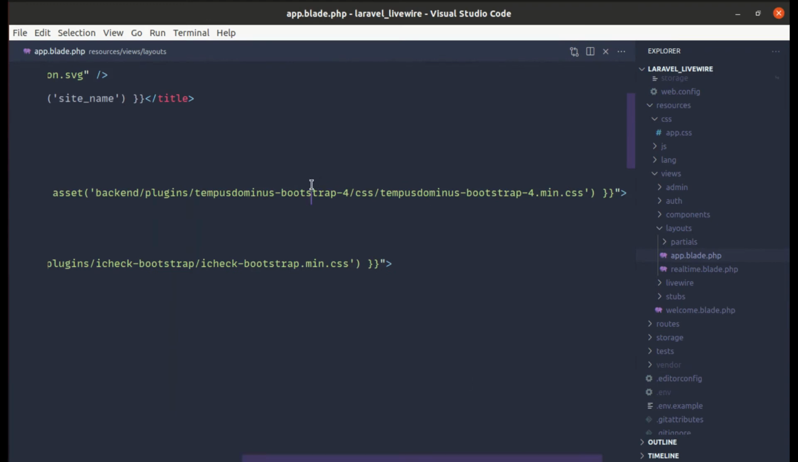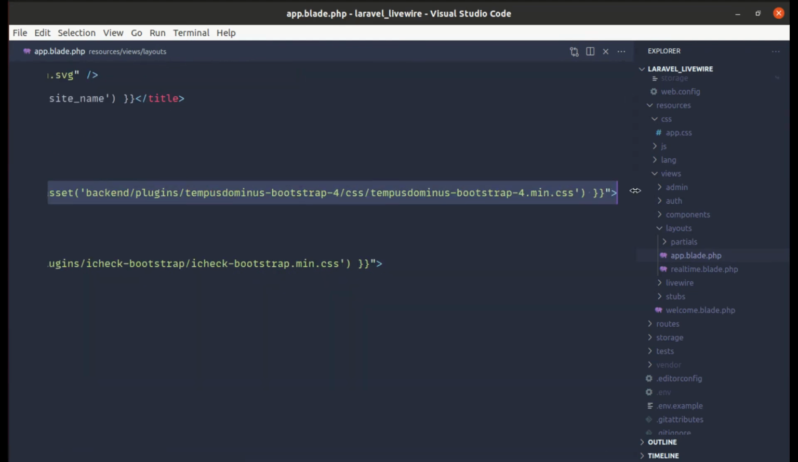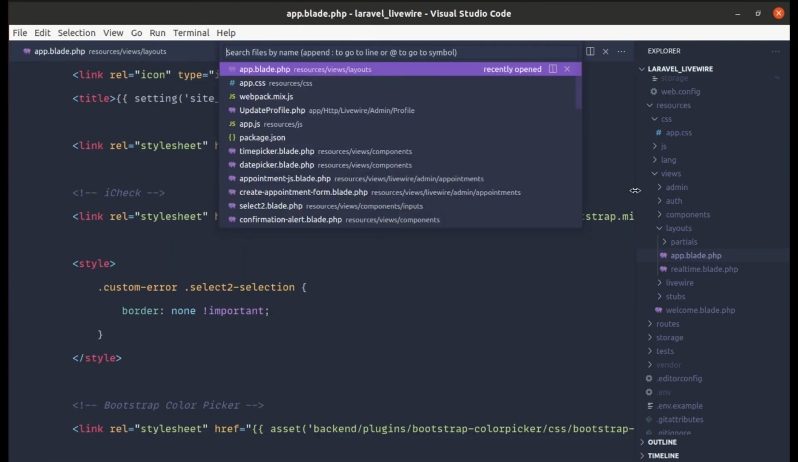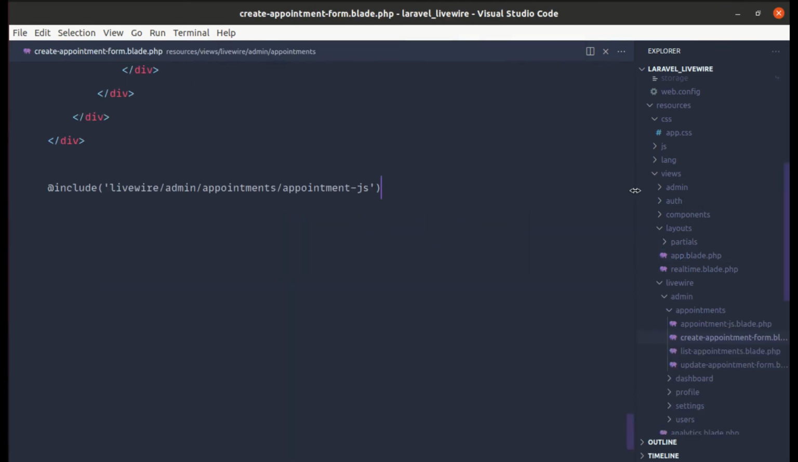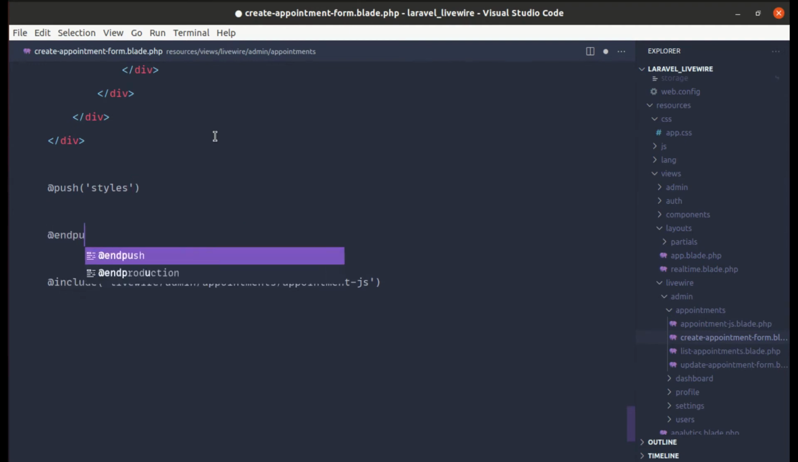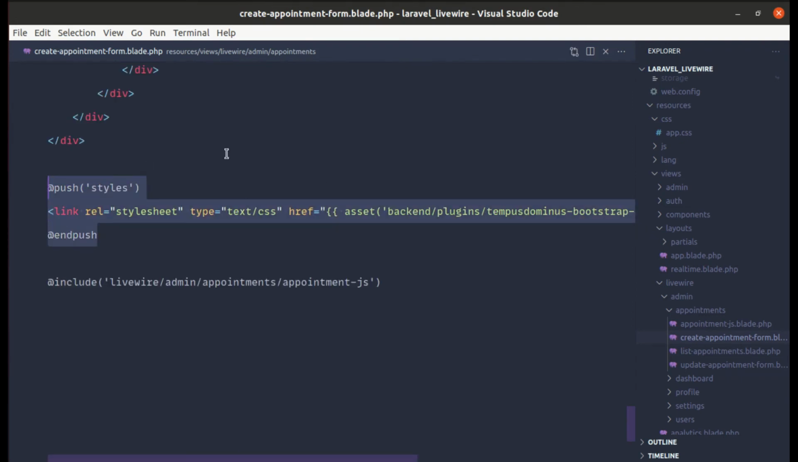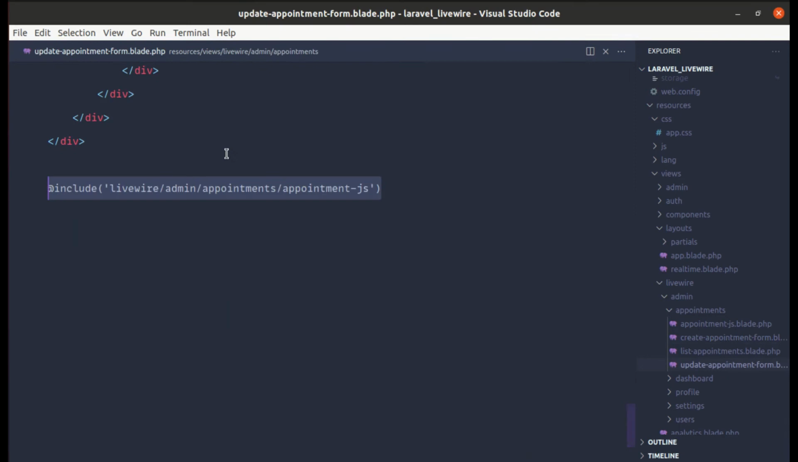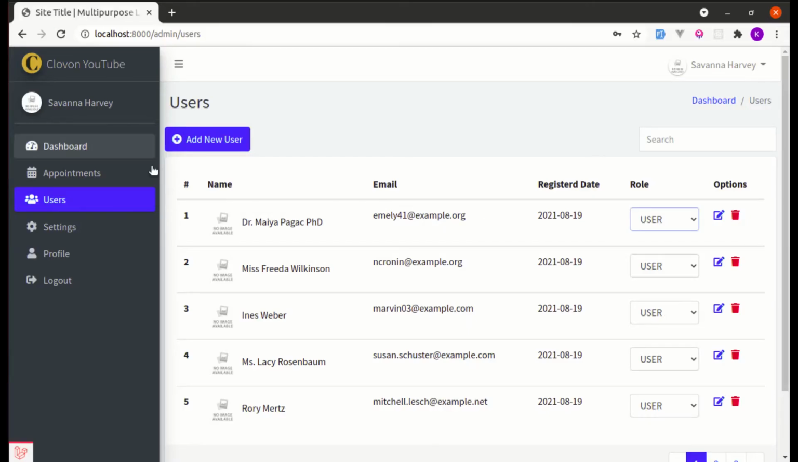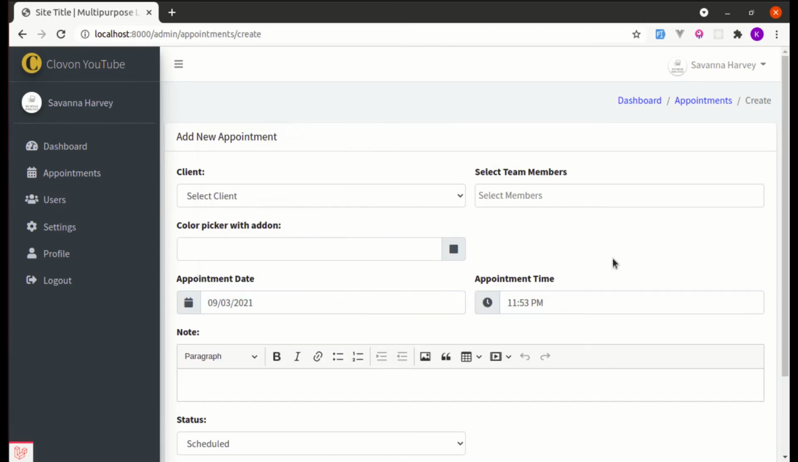And this CSS file is related to Bootstrap Datepicker. So let me remove it from here, and let me go to create appointment form.blade.php, and we can push this to the stack called styles. Okay, push to the styles stack and push, and we can paste that. Let me do the same for update appointment form as well. And if I go to appointments and then add a new appointment, this is still working.